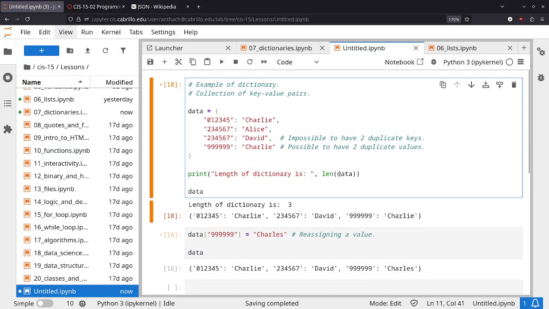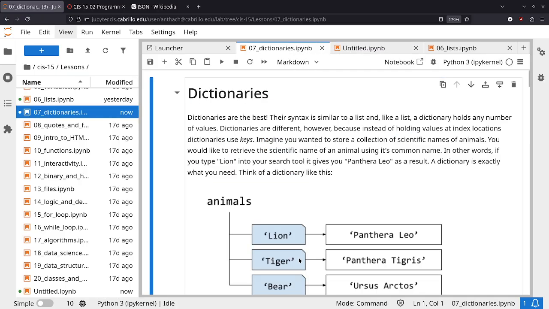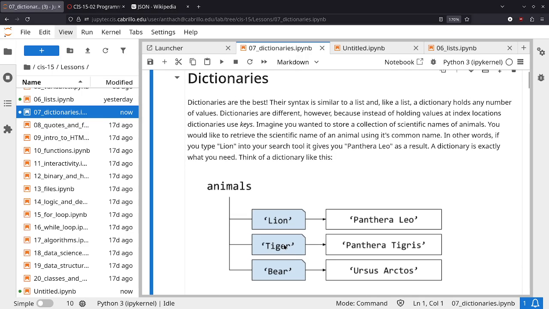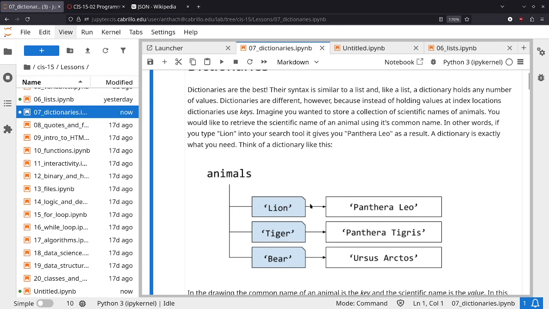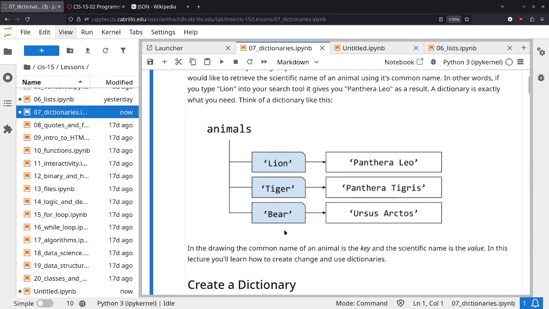All right, this is just a sneak peek notebook. So I'm going to go back to lesson 7. Okay, lesson 7. There we go, dictionaries. Here's a little visual on what it can look like. In particular, this notebook is going to use a scenario where we're translating animal names to their scientific name. For example, a lion, the scientific name is Panthera leo, and then so on right here.